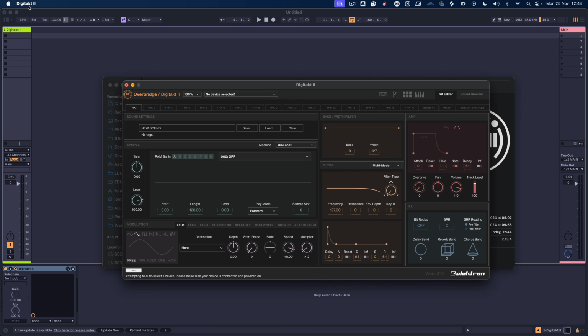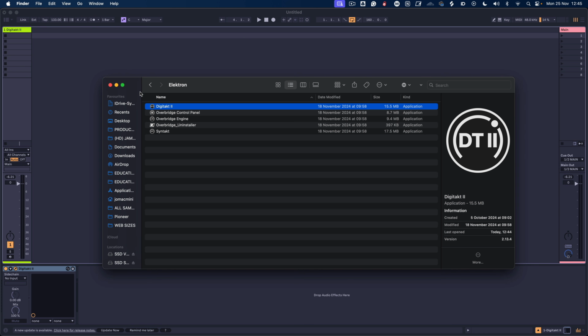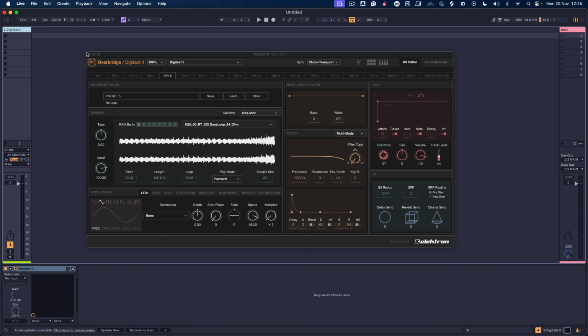So let's just shut that off. I'm going to make sure that we completely disable the Digitakt II app just so that it doesn't conflict with the plugin. So yes, we've shut that down. And then just lastly as well, you've also got the Overbridge Uninstaller. So if you're having issues with installing a new update, sometimes what you need to do is uninstall it and then install the new update. So let's come out of that and let's go into Ableton.